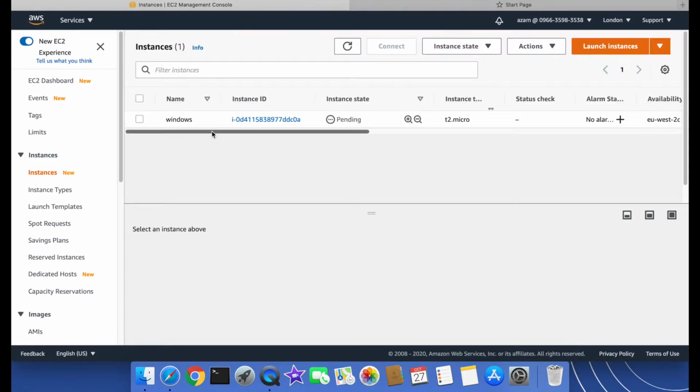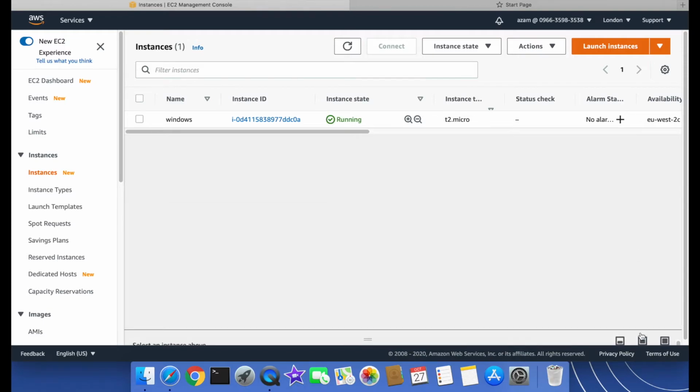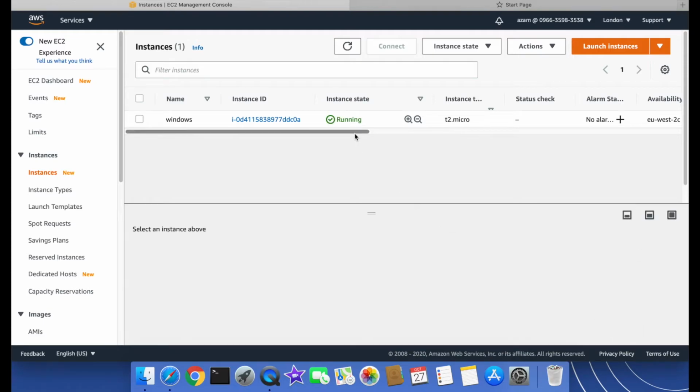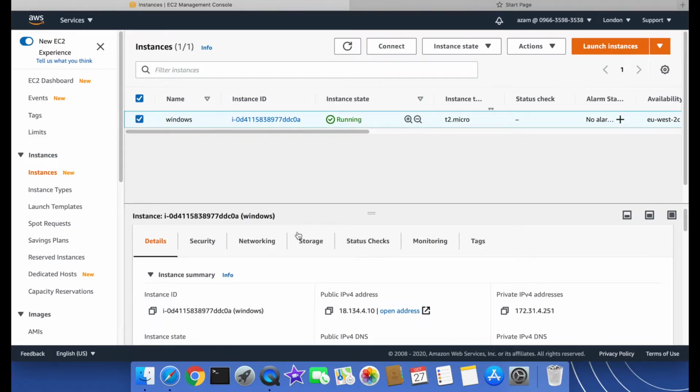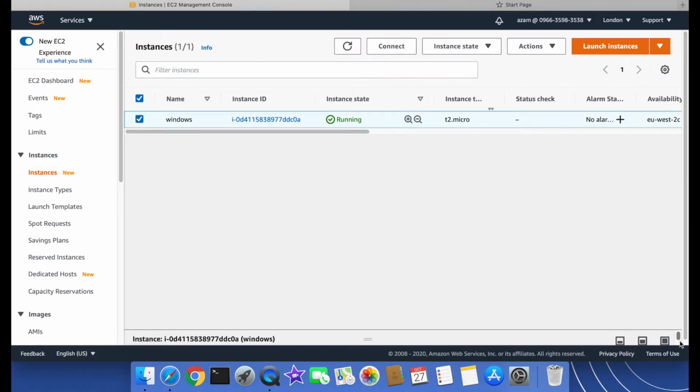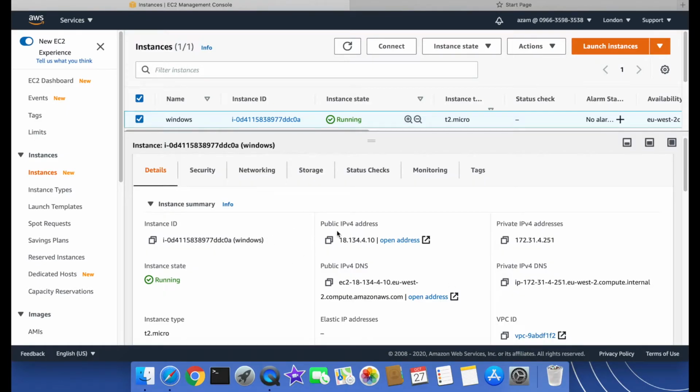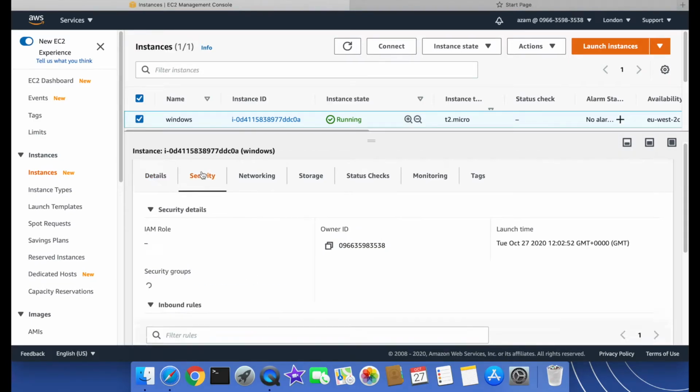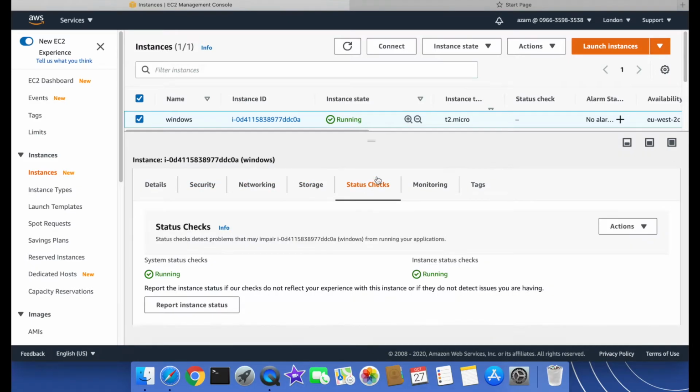And this is our Windows EC2 server, which is getting ready. Now instance state is pending. And let me check, it is still pending. I'm waiting for this instance to become available. Now it has changed its state, and now it is in running state. Select this one, and these are all the details for this EC2 instance. And these are general details, then security details, networking, storage, status checks. This EC2 has passed both status checks, and it is showing running.